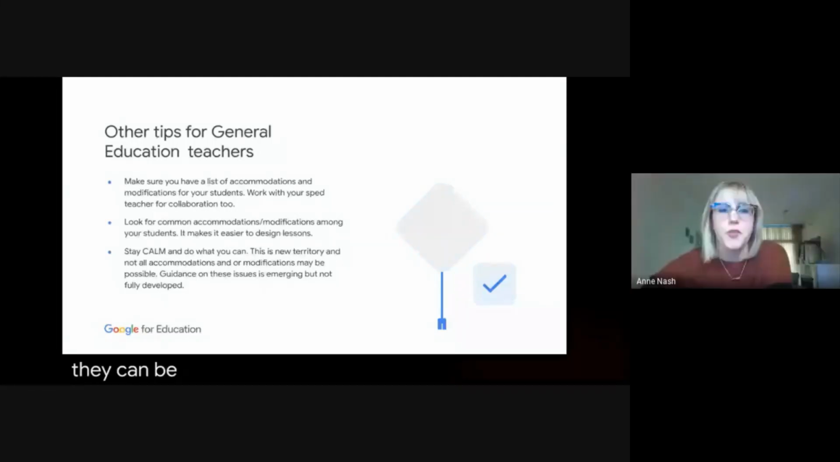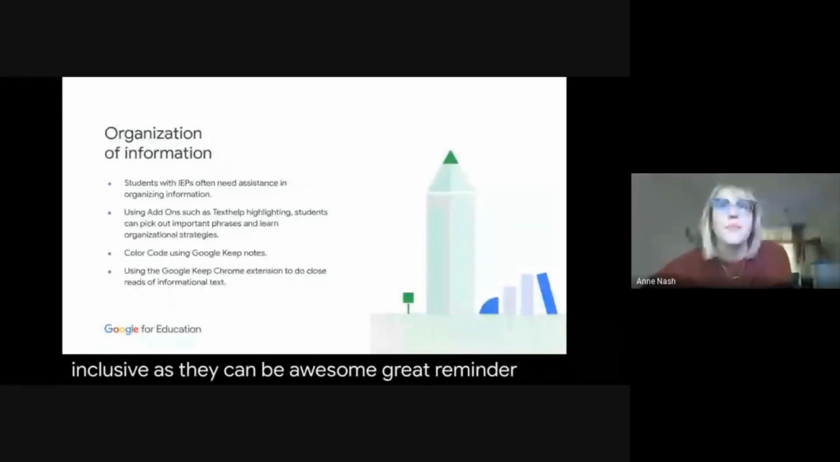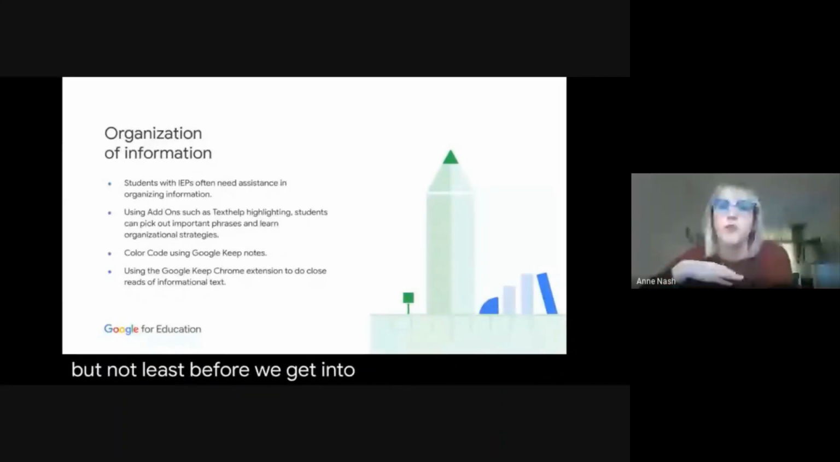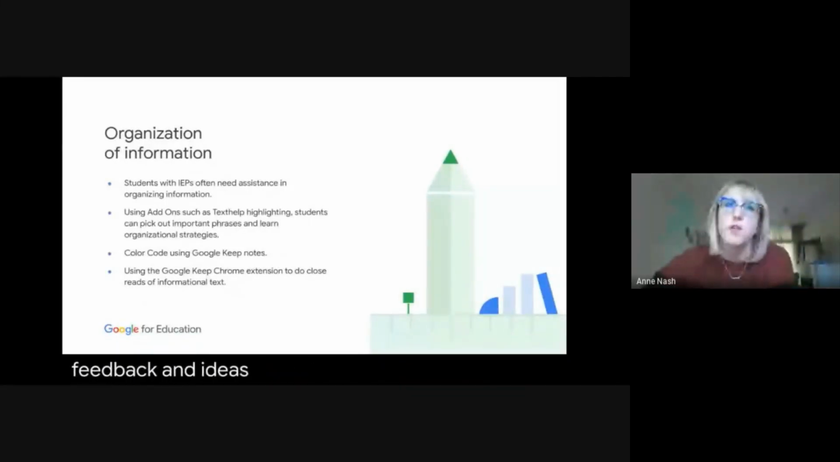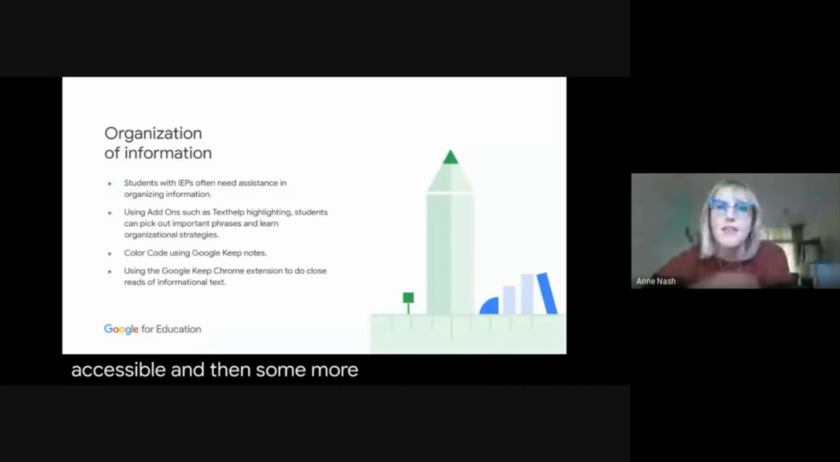Awesome, great reminder. Last but not least, before we get into asking you for your feedback and ideas on how to make things more accessible, and then some more general Q&A, a few more tips around general organization of information.